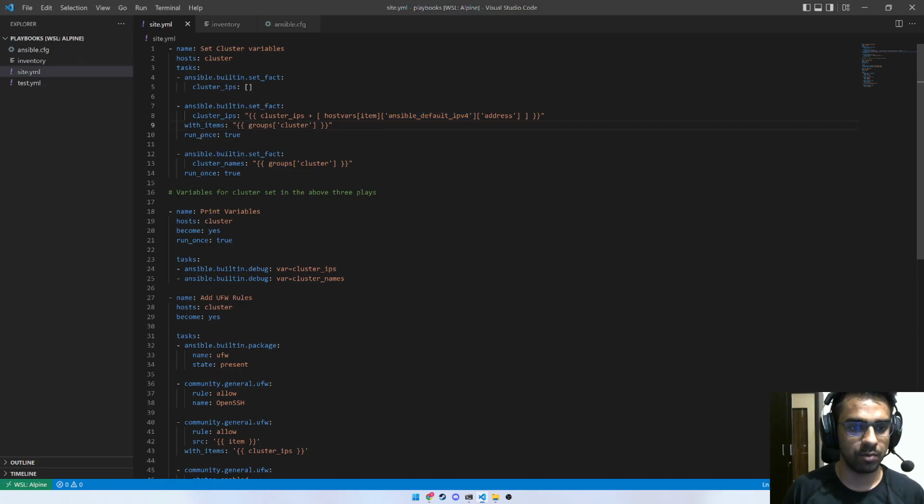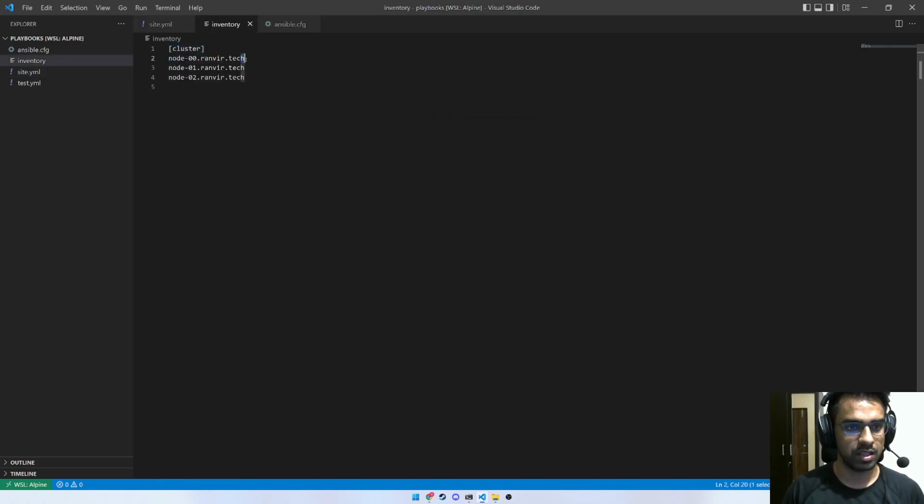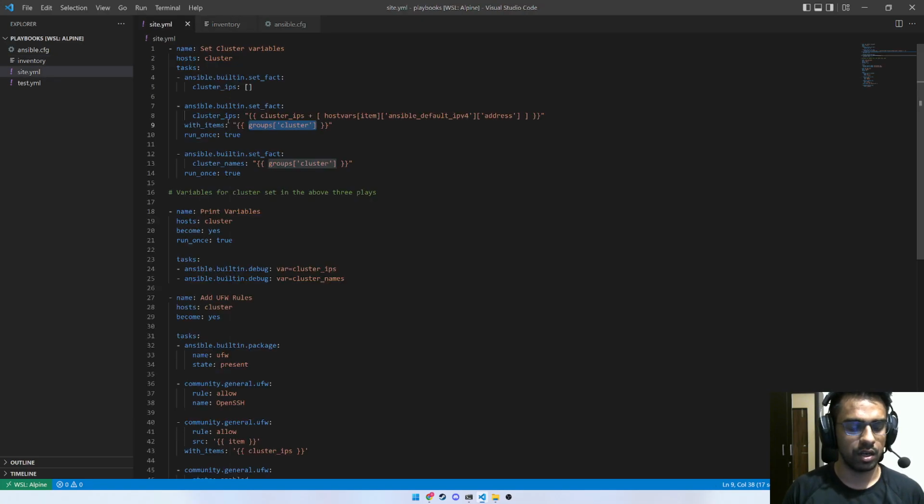So something to keep in mind. And of course, I'm looping this over all the hosts, right? So group clusters is just going to be a list of all the VM nodes, and this thing is going to be replaced by this list here, like lines 2 to 4. And so it'll add the IP address of each of them, right?